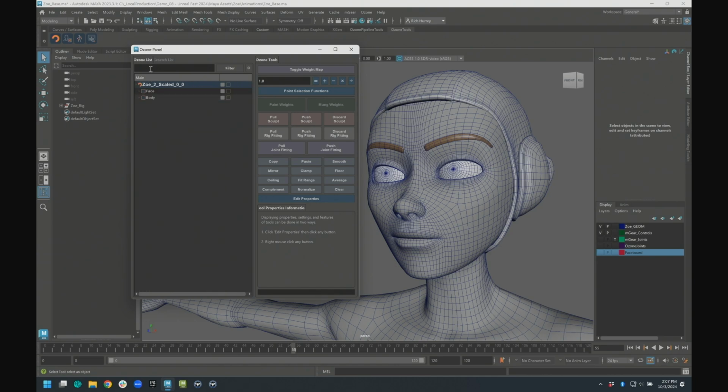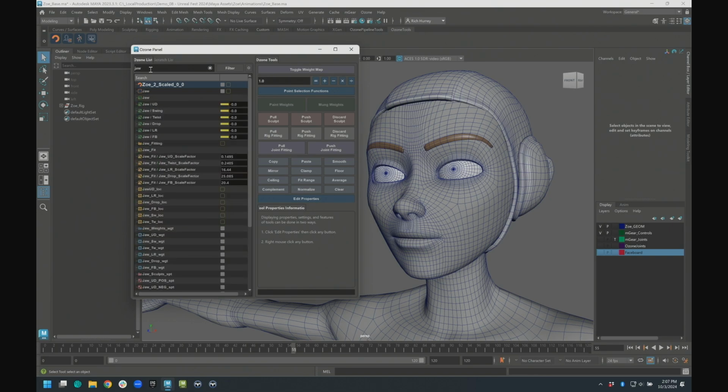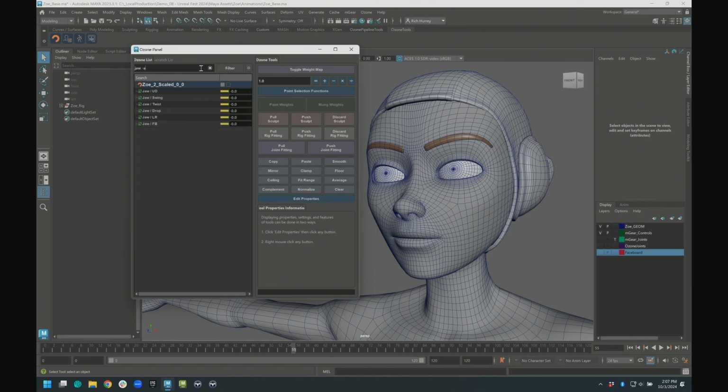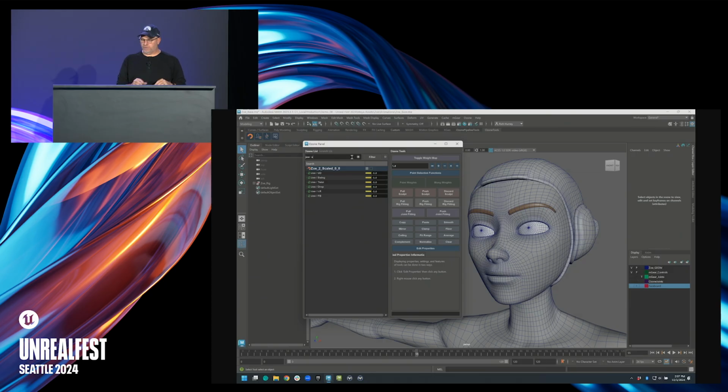So one of the first things we did is to make it easy to find the things you're looking for. So up in this search field, I can type in jaw, and immediately it filters everything to do with the jaw. And if I do -A, it's going to show me only the animation channel, so the AVARs that you want to manipulate. Now here, you'll see this little yellow bar.